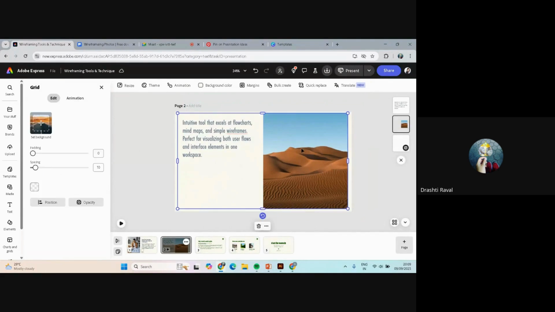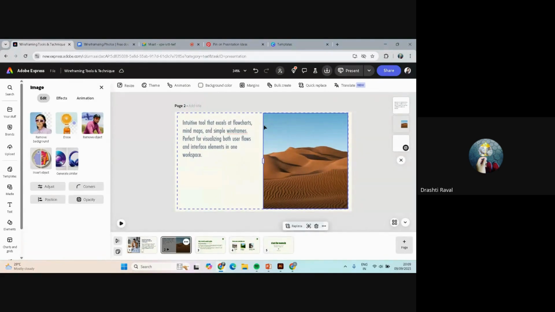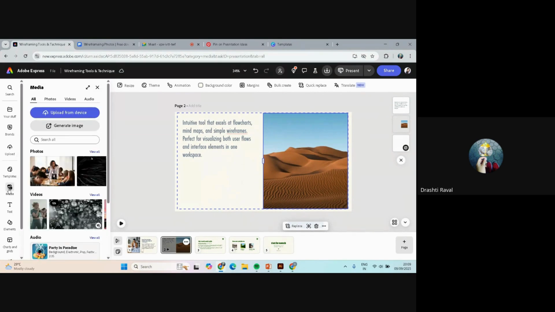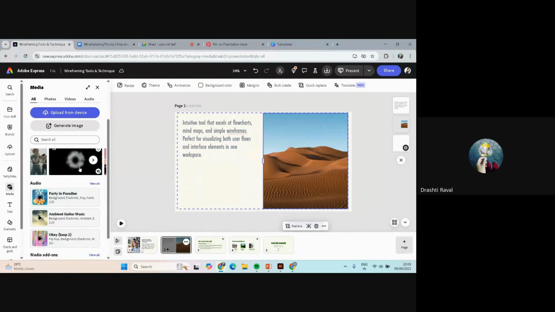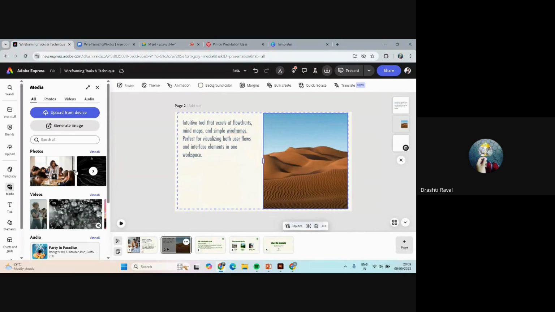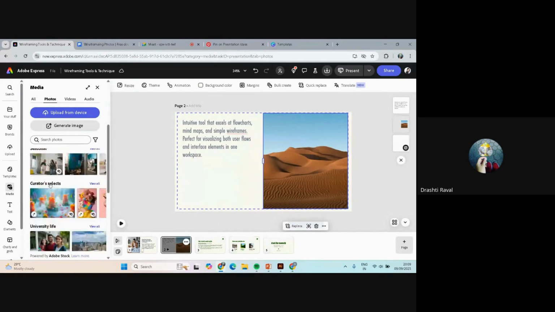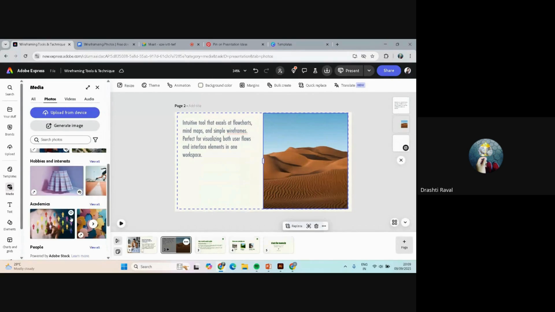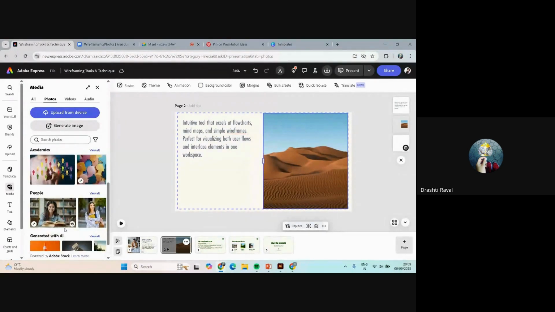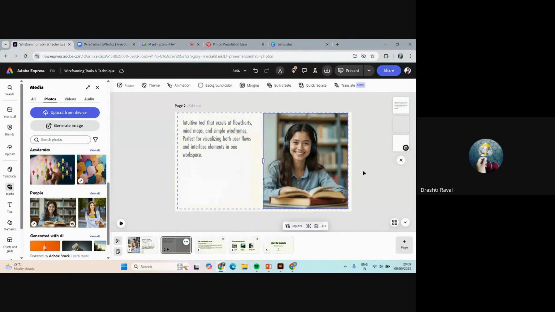and while double clicking on this image, when this blue square is coming, you can just go back to media, or you can select any of the images, you can go to the photos. If you like any of the photos from here, you can choose that photo, and I'll select one photo, and you can see that photo is coming here back to the section.